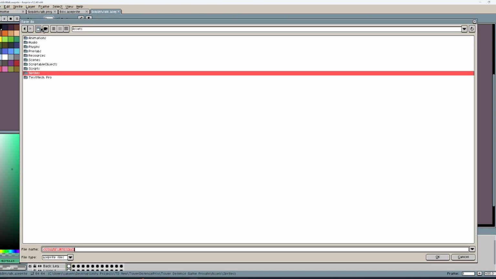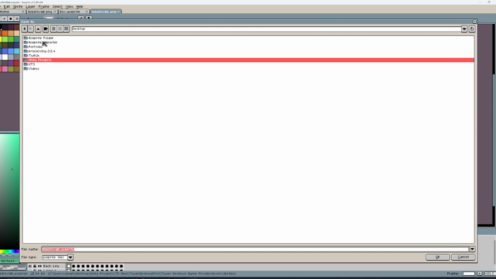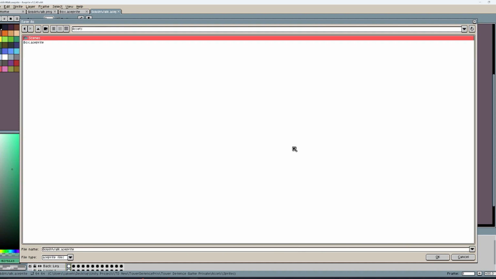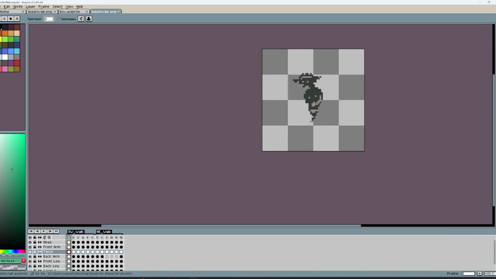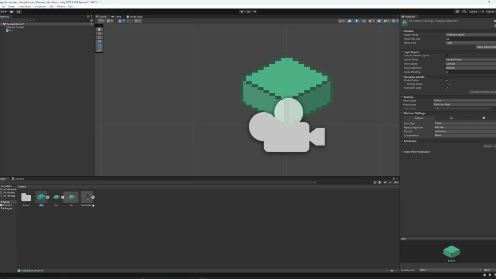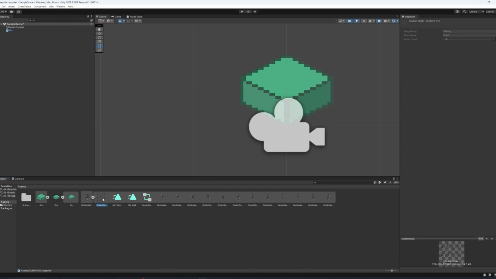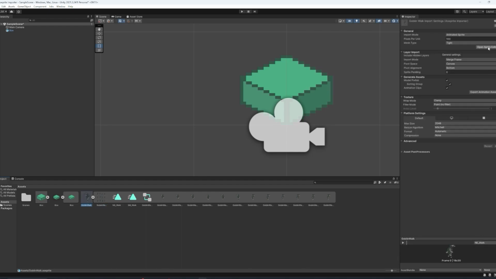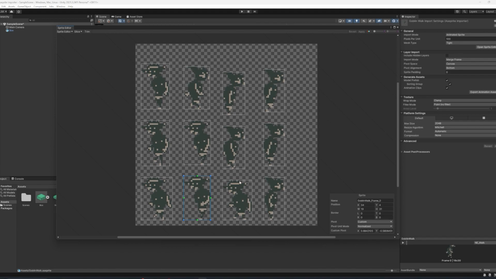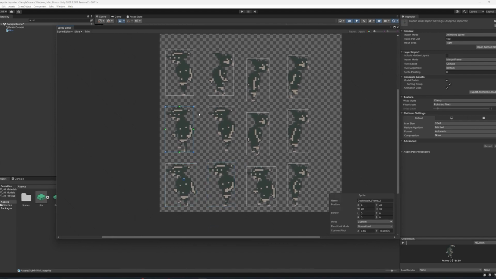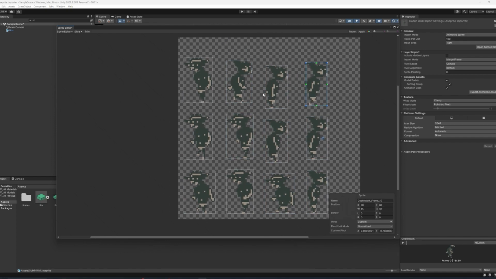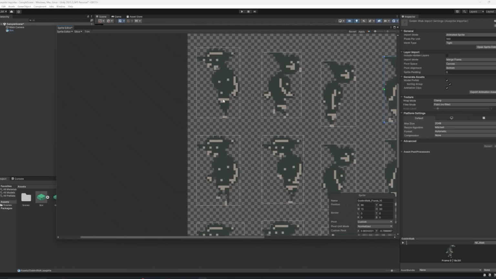So I'll save this inside of my Aseprite importer and I'll keep it as goblin walk, and we'll keep the Aseprite extension here. Now if you click OK and you open up, alright, so it's come up here. And what's really neat is it's also included all of the animations and set those up automatically. That's extremely useful. You can see here in the sprite editor, it has automatically set all of the sizes for the sprites depending on how big they are.